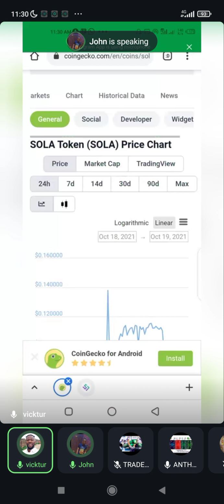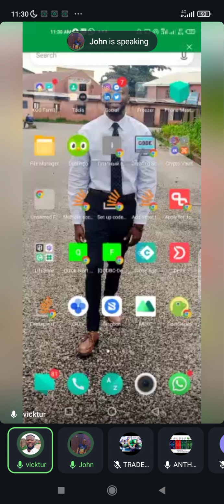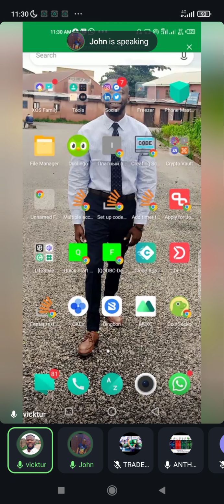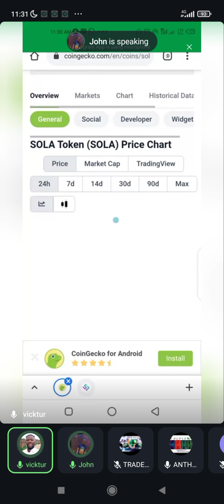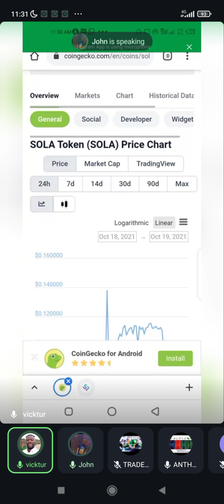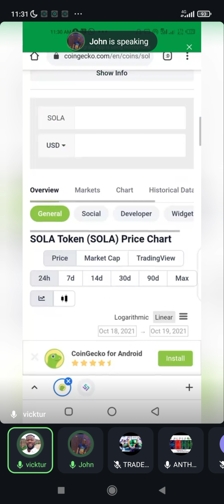So I've added CoinGecko to my home screen. I don't know if you can see it. Scroll down. CoinGecko at the bottom right. Yes. So that's how you add web app wallets that are just web apps, not applications. So that's how you add it to your home screen and use it as an app like that.